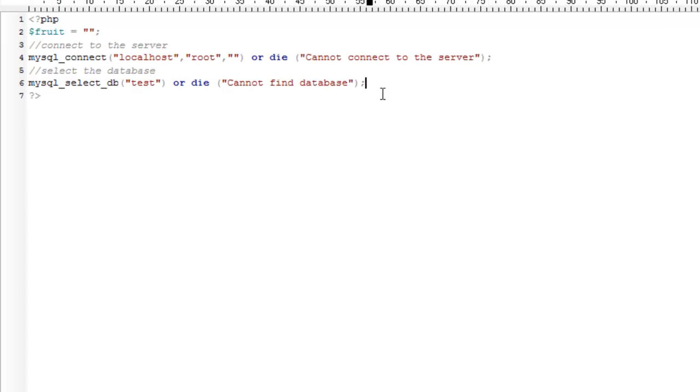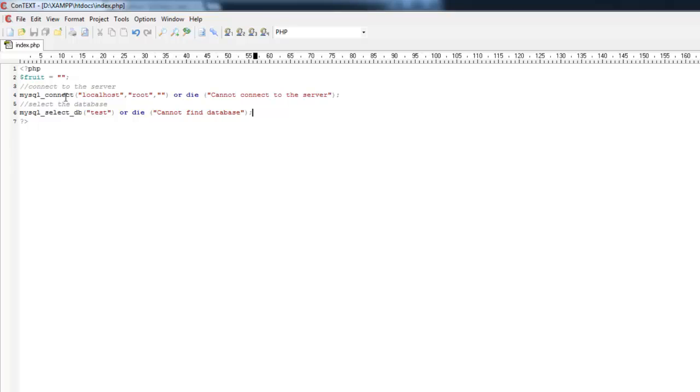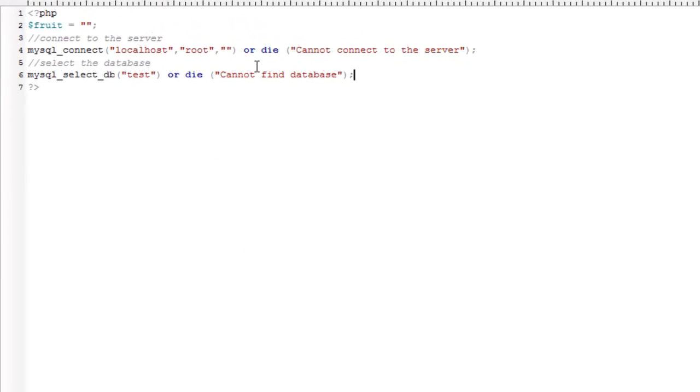So I'm going to refresh this again. The beauty of doing it like this is, if you keep checking it throughout, if you've made a typo or a mistake, you know exactly where it is. So I'm just going to go back to my browser and refresh. If we get a blank page, then it's fine, which we have. So it's successfully connected to the server and the database.